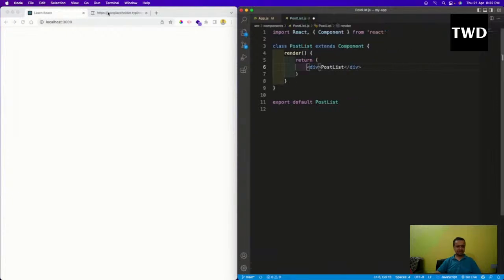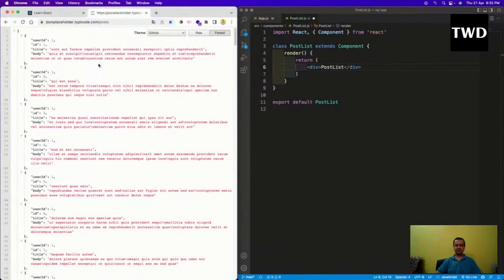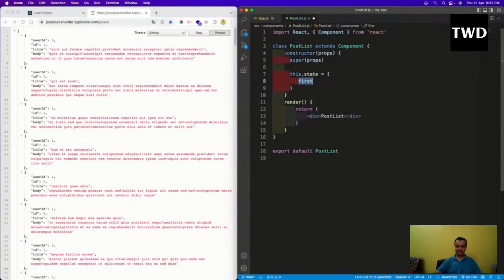Now let us hit this API endpoint, which is getting posts. So we have a state of posts, and it should be an array because we're getting an array back. So how do we do API calls in a class-based component? First thing is that in the constructor, I'll have a state of posts.